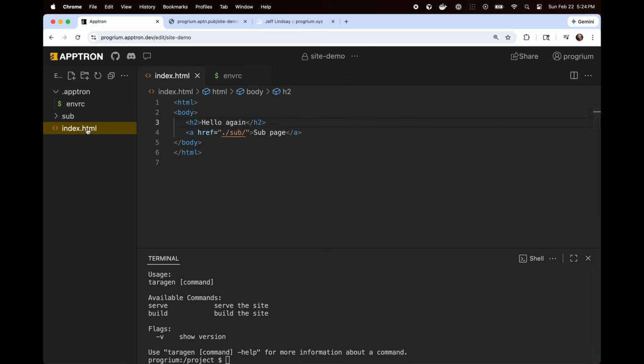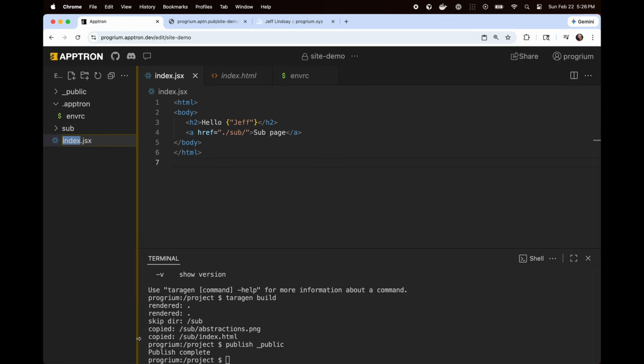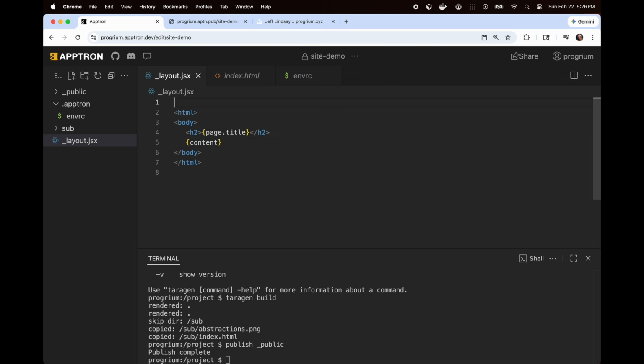First, even though Taragen is written in Go, it supports JSX. We can rename the file extension from HTML to JSX, and now we can use JavaScript expressions in our pages. Using convention over configuration, if we rename it to _layout.jsx, it will become the default layout for the site. Rather elegantly, you can put parens arrow at the top of a JSX file, and that makes it a valid function, and therefore a valid layout or partial.